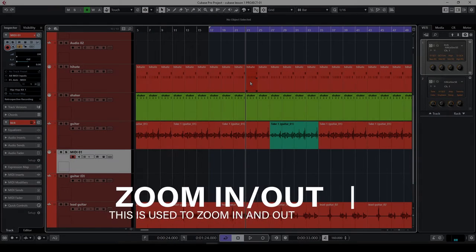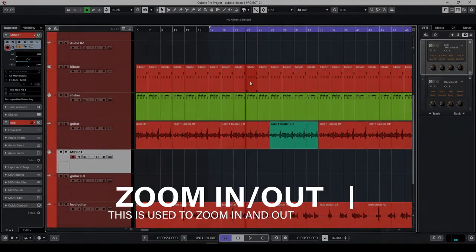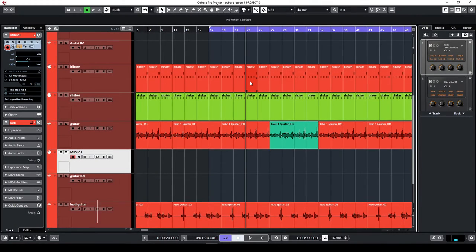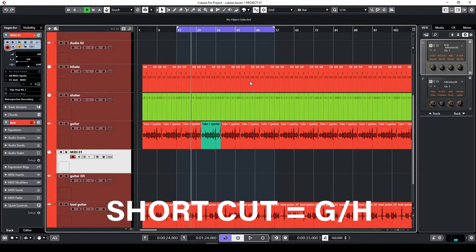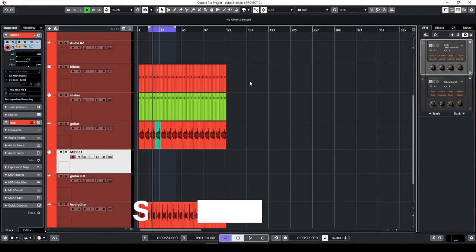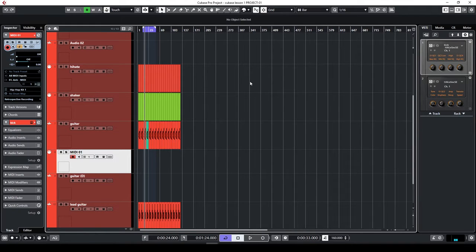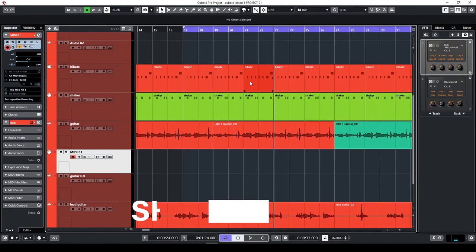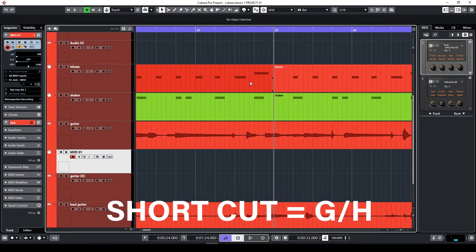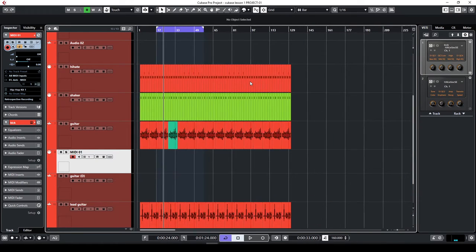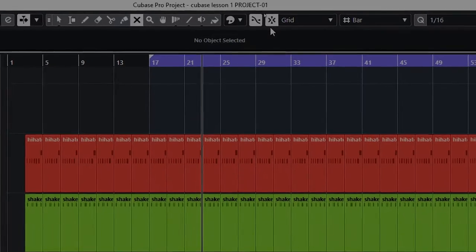In this section, we'll be talking about zooming in and out. Now, the shortcuts for zoom in and out are G and H. You zoom out by applying G, and then you zoom in with H. That goes very fast. So you can just zoom in and out with G and H.